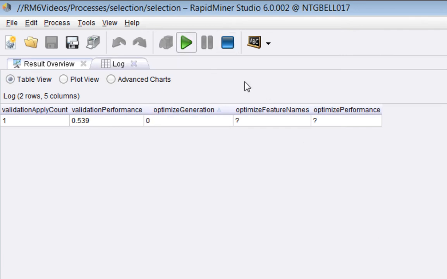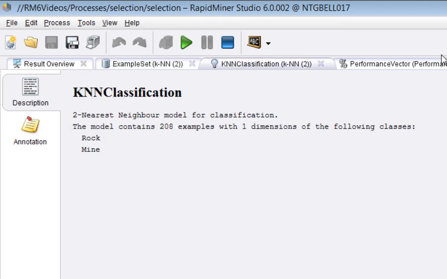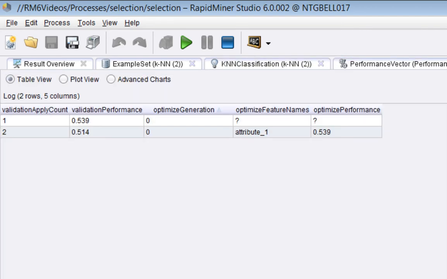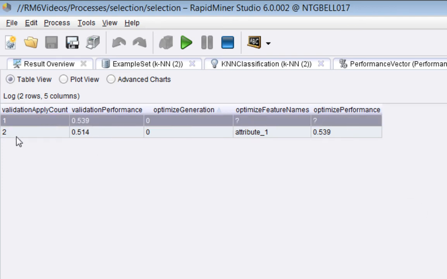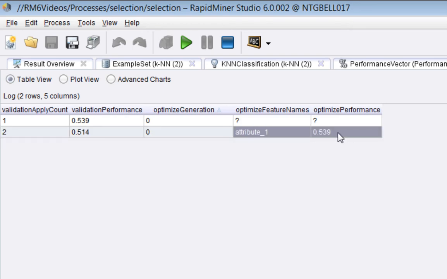If I run this again, now what you're seeing is the second attribute, attribute 2, a model, this time 51.42%. Now the log has 2 entries in it. The first one was the first, and the second one, which is the one we're on now, has recorded the details from the breakpoint we just stopped at, but it's also remembered the current best attributes and performance.